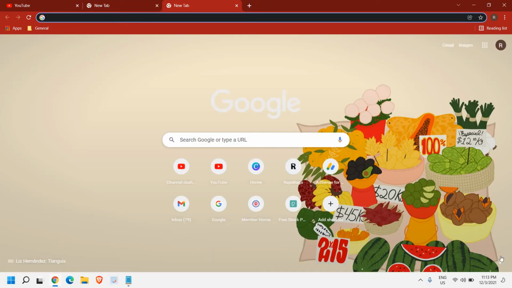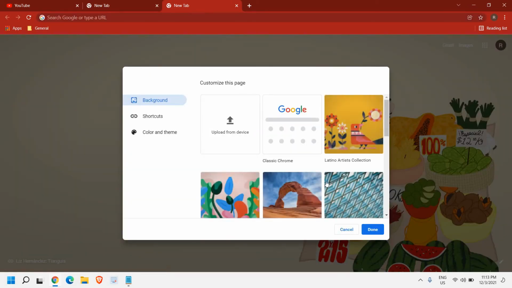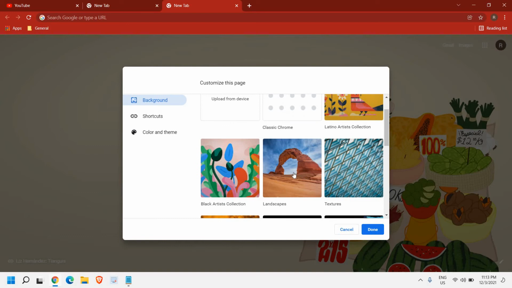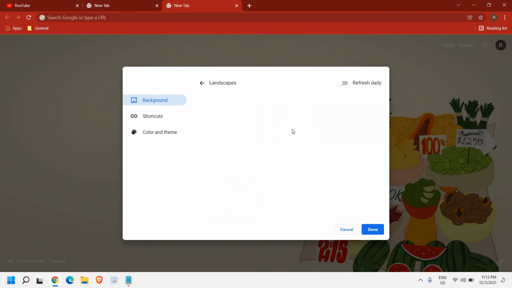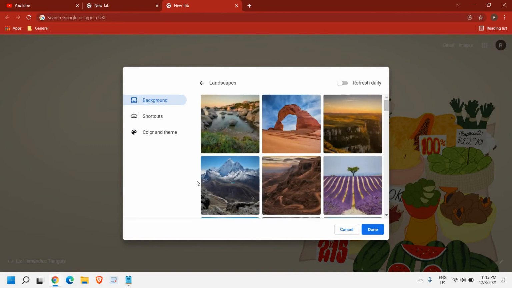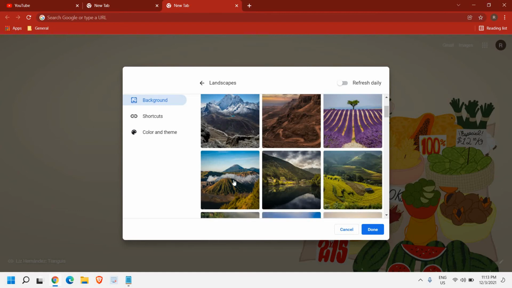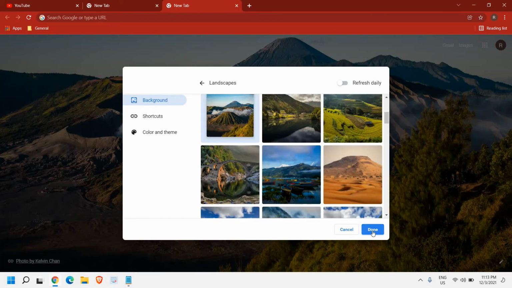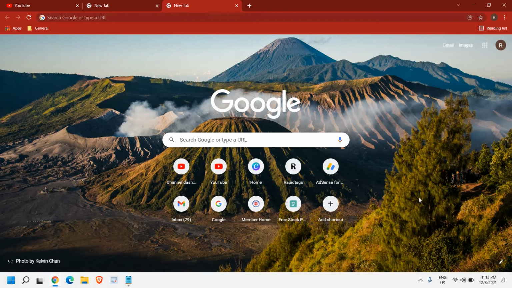Once it is opened, click on New tab. In the corner, you have this edit sign and you just need to click on that. And here you will find many backgrounds. So I'll click any of these. And from here you can select the background you want. And click on done. The whole background has been changed.